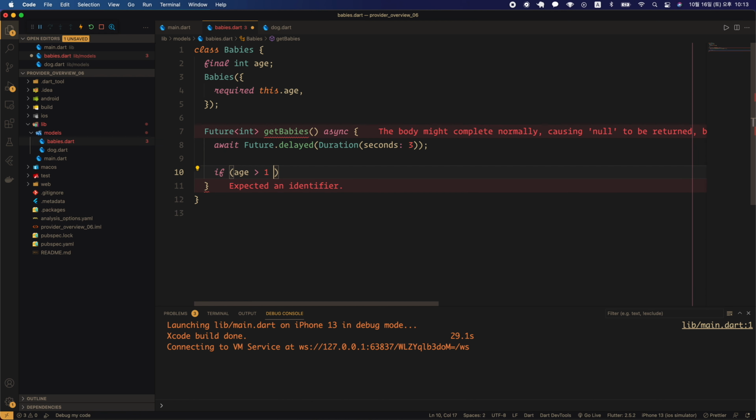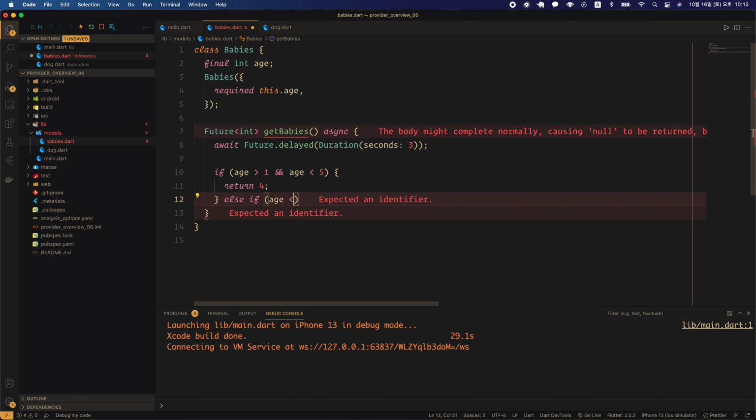If age is greater than 1 and less than 5, return 4. If age is 1 or less, return 0. Otherwise, return 2.